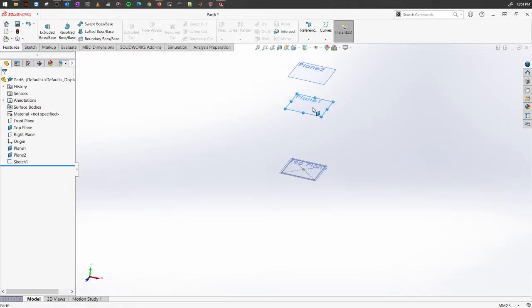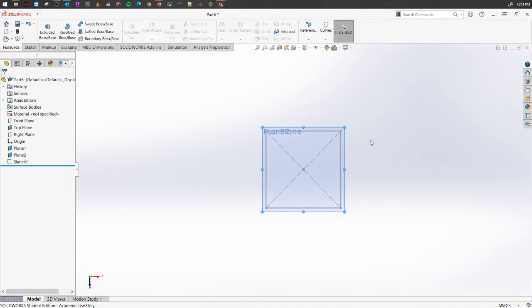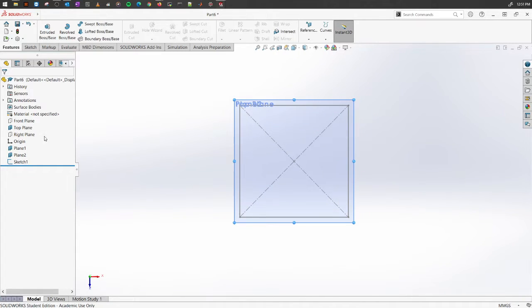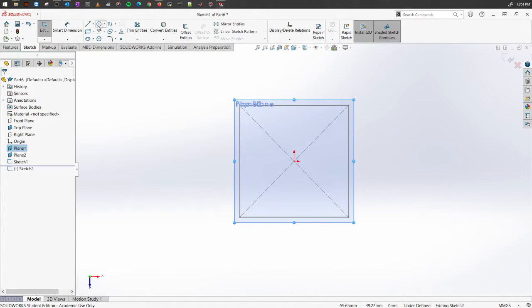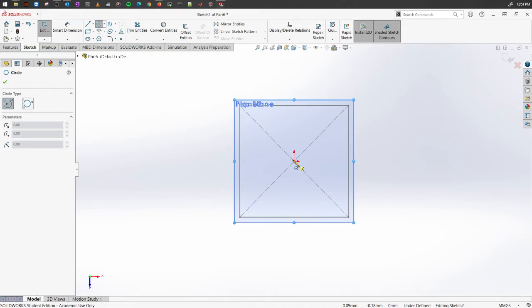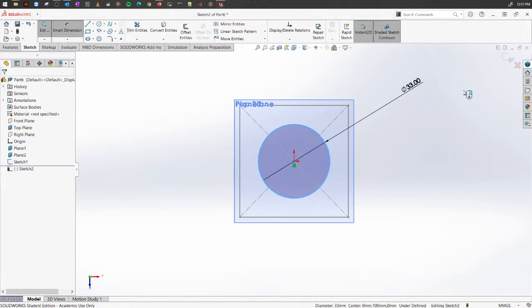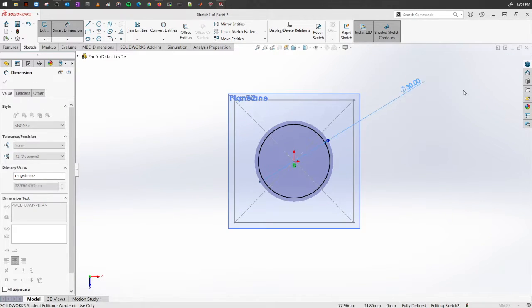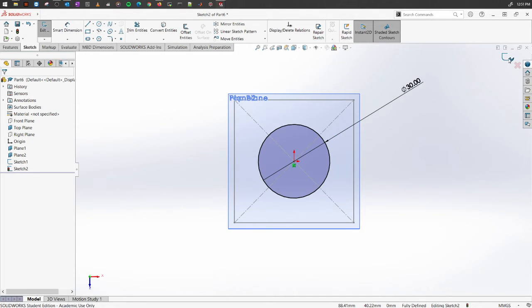Next is plane number one. Now on this one we will draw a different sketch. So on plane number one, right click on it and click sketch. I'm planning on drawing a circle which has a dimension of, let's say, 30. Done. Now we're going to exit the sketch.